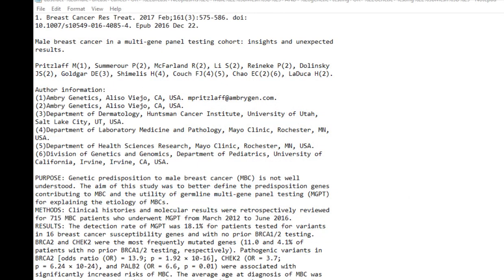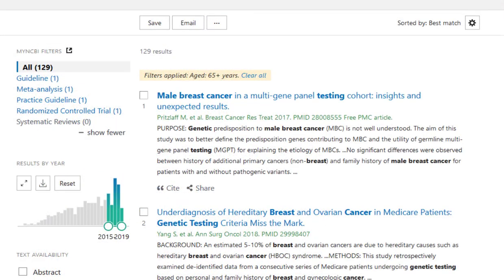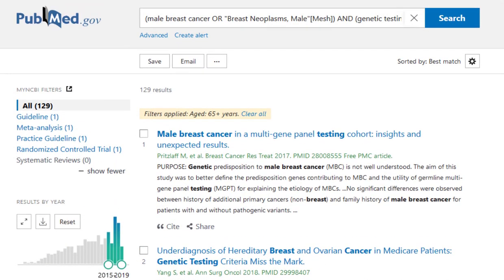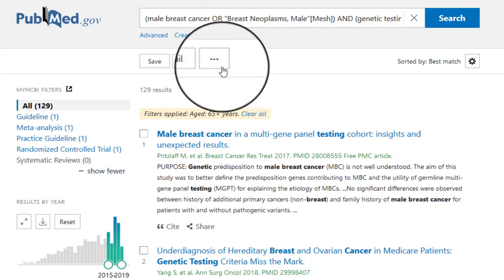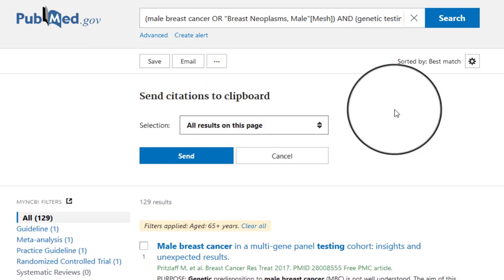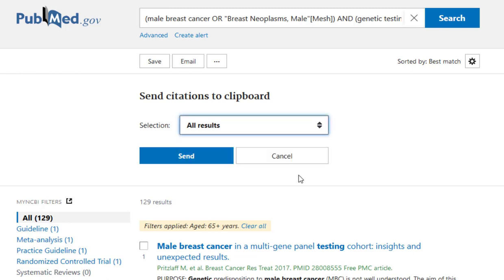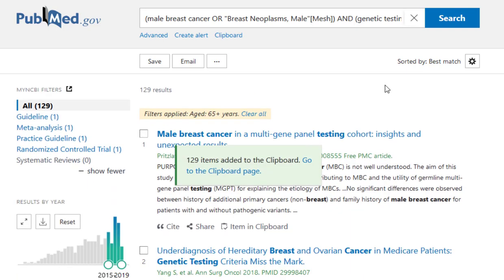PubMed creates a text file, which isn't pretty, but does provide all the information for each article on the results list. Emailing the full list of results takes an extra step. You'll need to add all the results to your clipboard by using the menu button to the right of the email button. Once the menu is open, select Clipboard. This looks like the Save menu without the Format option. Once again, click on the Selection menu to select all results. After selecting all results, click the blue Send button.